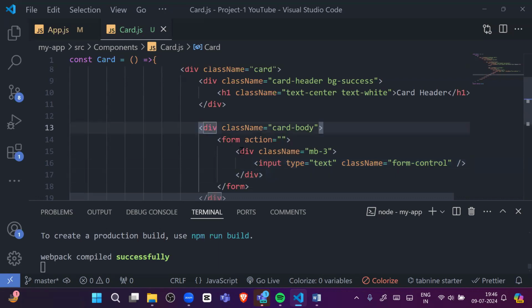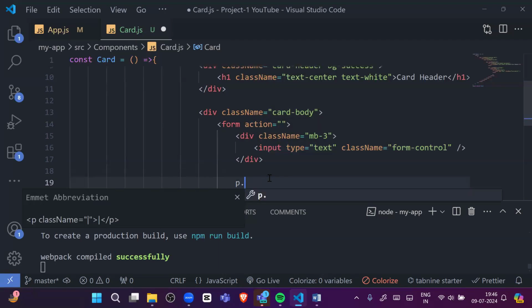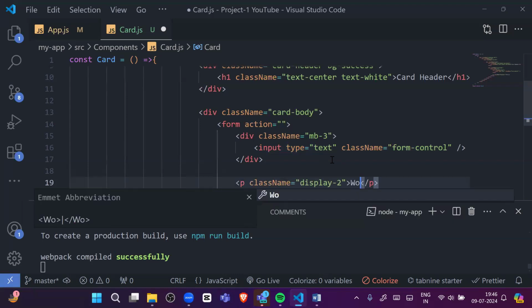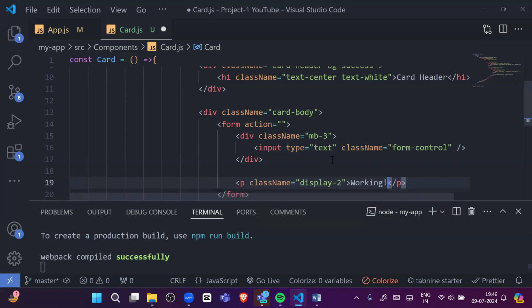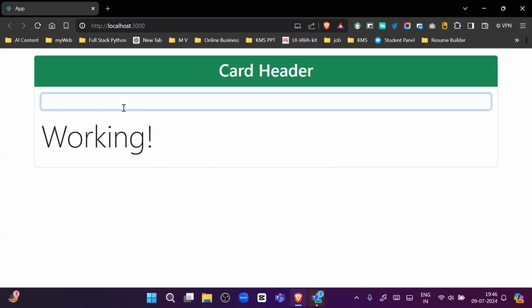Here is the form, and here is the div. After this div, I'll create a p tag for display. Instead of p, let me write p dot display 2. I'm giving the property display 2. And let me write something here like "working". So it is coming like this, which is perfectly fine.